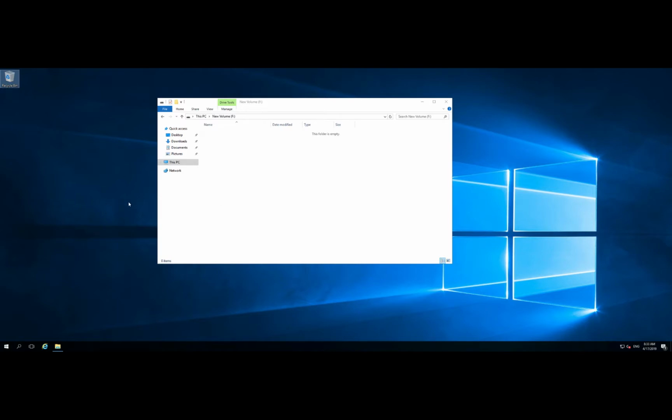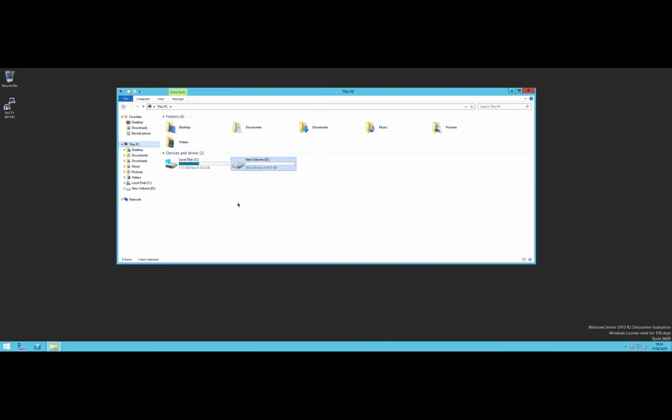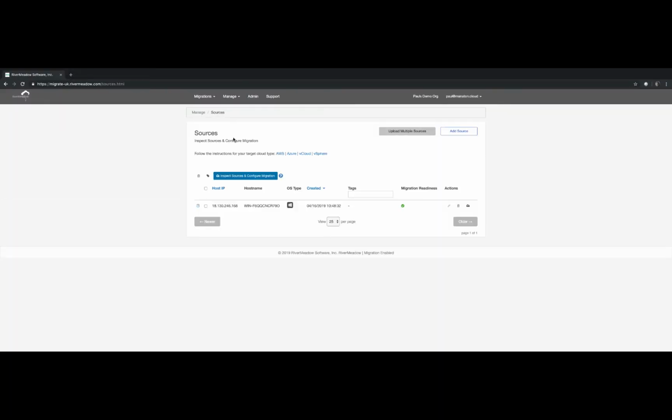So I've created a target machine that we can migrate this drive to, and on here you'll see that the drive configuration is slightly different, and on the F drive we have a 10 gig drive. That's about right for the size of the machine that we want to have. So let's go back to the River Meadow portal and start a migration.